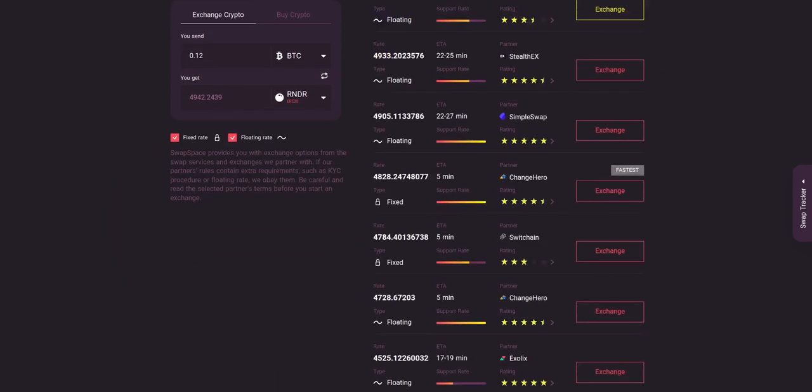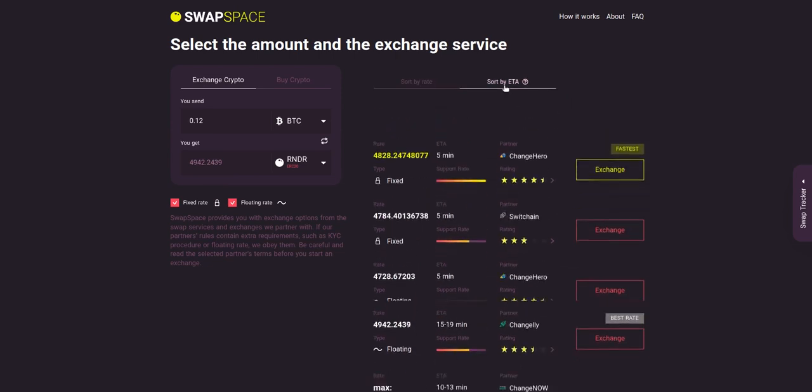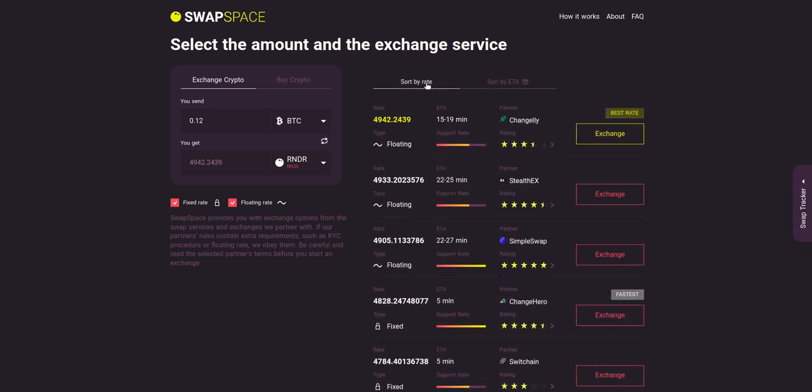Here you'll see the list of exchange services that provide the BTC to RNDR swaps. As an exchange aggregator, we strive to provide all important data about our partners. You may choose an offer based on the partner's rating, ETA, support rate, and of course the exchange rate.